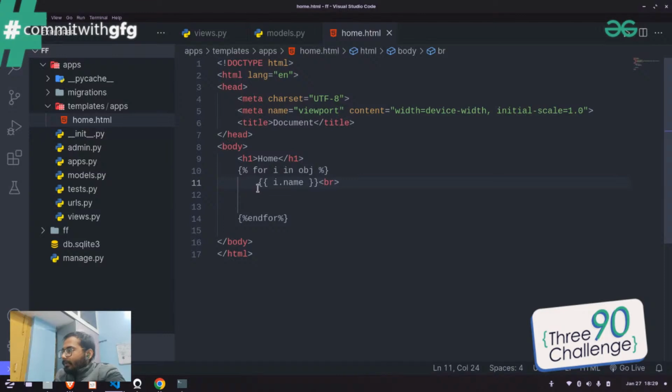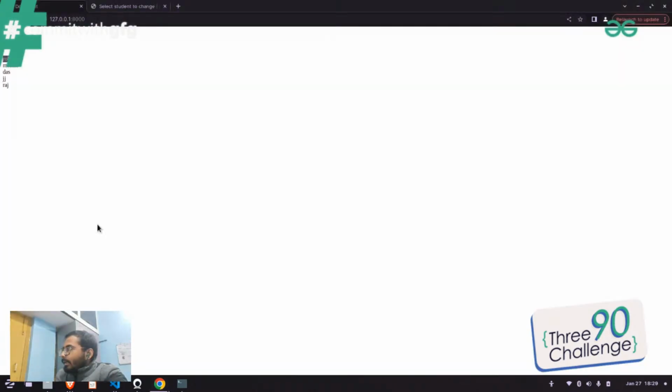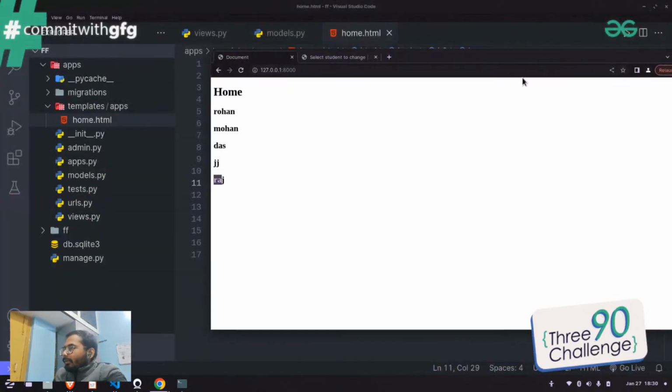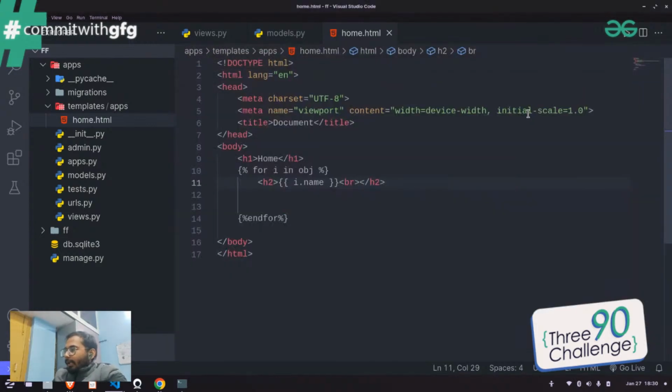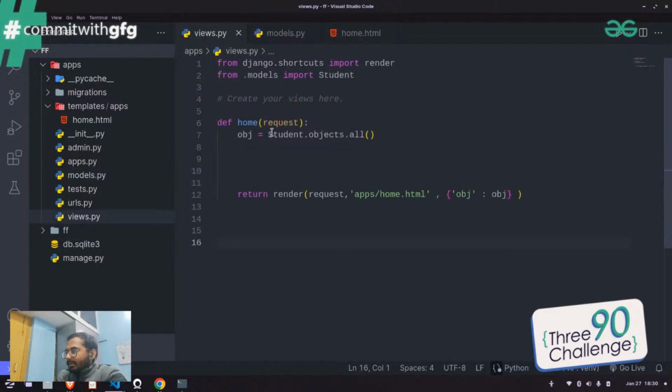And for you, I just make this an h2 tag so that you can clearly see what exactly data we are getting, right? As you can see, we get Rohan, Mohan, Das, JJ, and so on. I think you are able to see it, right? Okay, cool. So now we get the data, and whatever data we have, we just render into the HTML page. Now there are a lot of things inside this object.